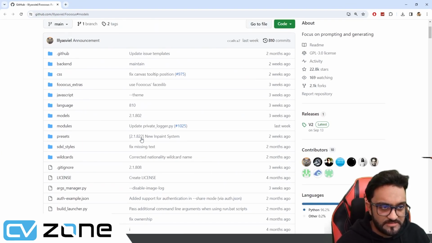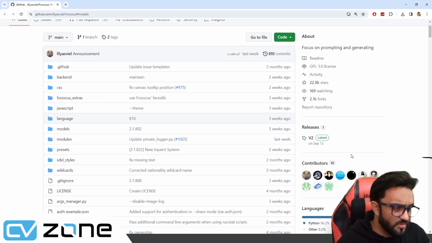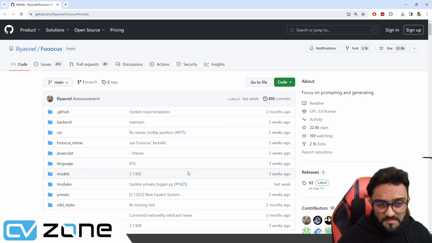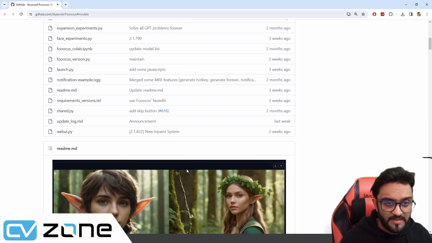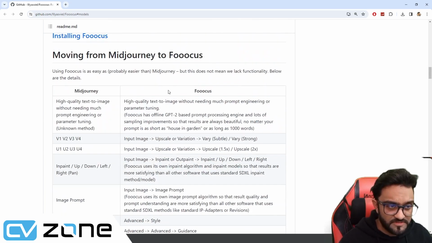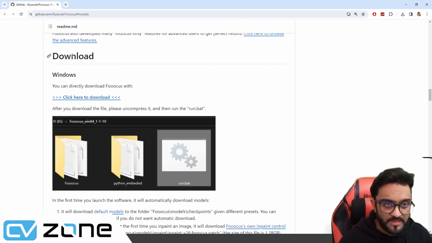As you can see, this is the GitHub repo, and thanks to all of the contributors who made this possible and made it so easy that it is accessible to pretty much anyone who has a computer and a graphics card. Here you can see they are comparing themselves to Midjourney and all that, and there you go.